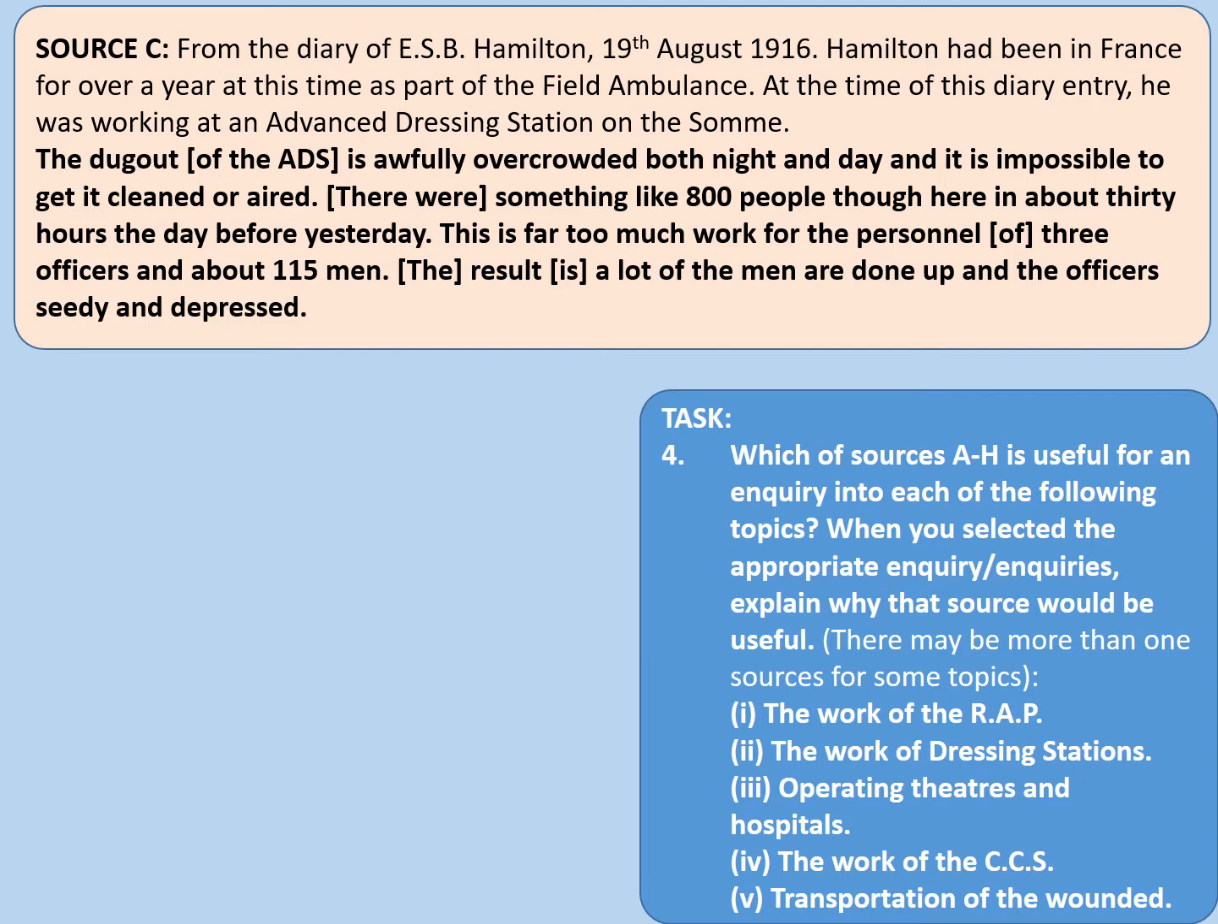The dugout of the advanced dressing station is awfully overcrowded both night and day, and it is impossible to get it cleaned or aired. There were something like 800 people through there in about 30 hours the day before yesterday. This is far too much work for the personnel of 3 officers and about 115 men. The result is a lot of the men are done up and the officers seedy and depressed.